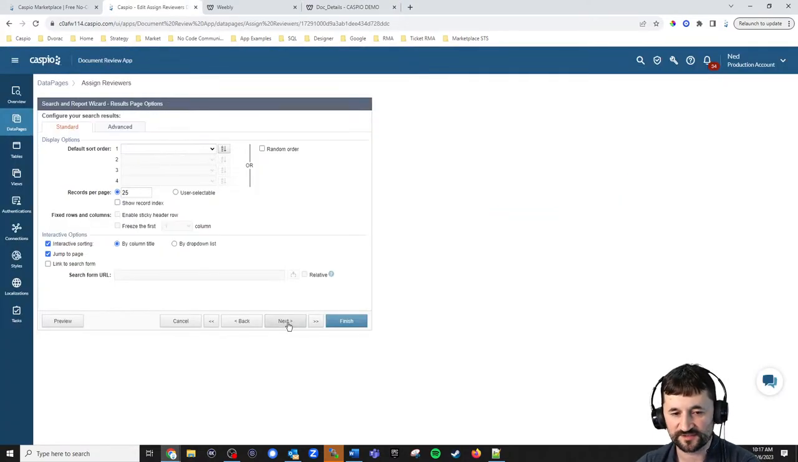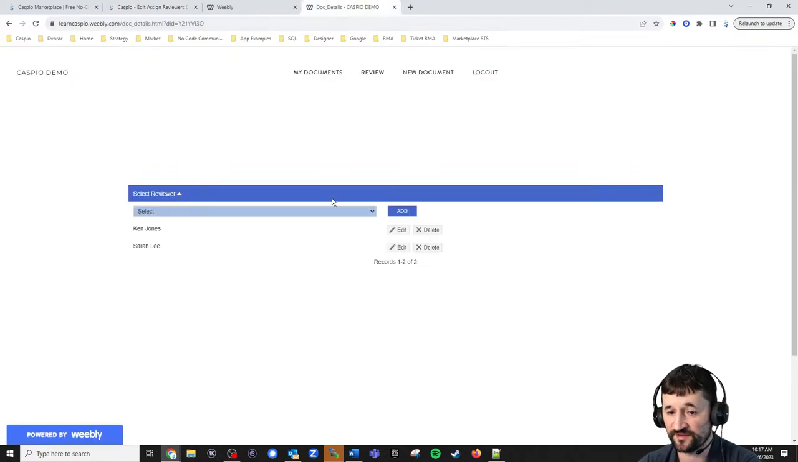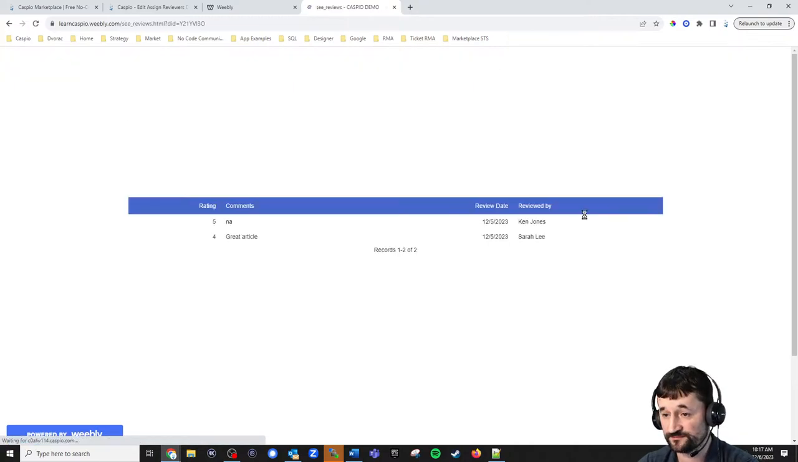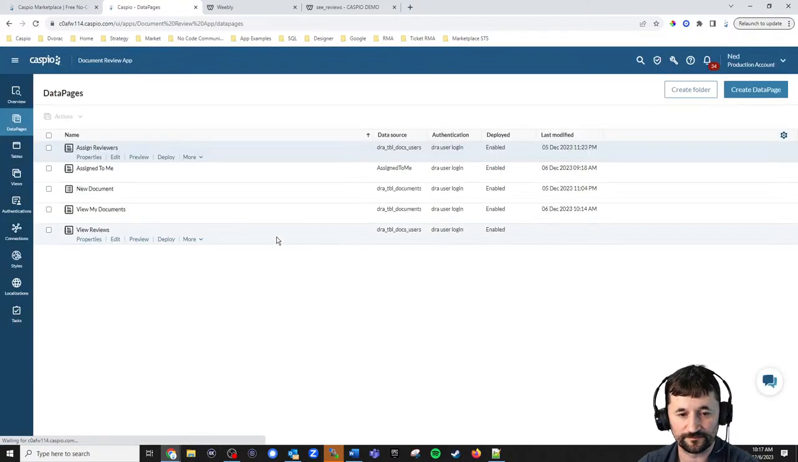Okay, and then let's see what else do we have. Let's display 25, and I think I have my details page disabled because really we don't need to see the details page. I just need to be able to see who is assigned as a reviewer to that document. All right, and then we have see reviews. This is a very simple data page. Let me cancel. So that is view reviews.